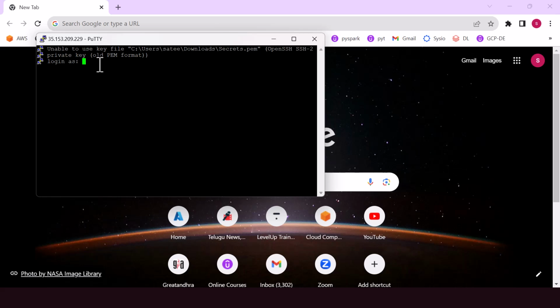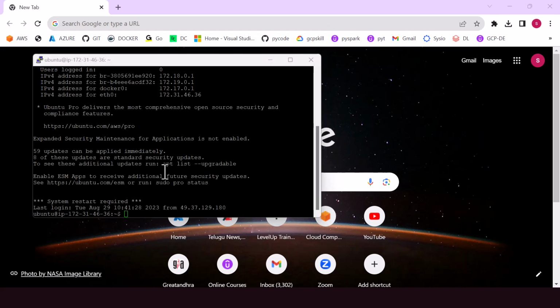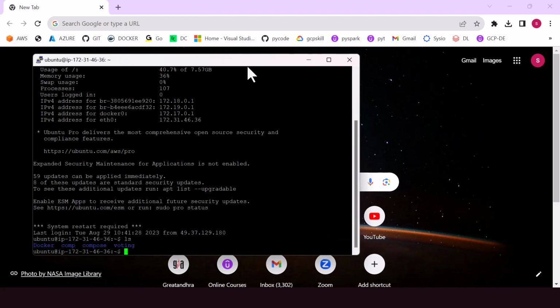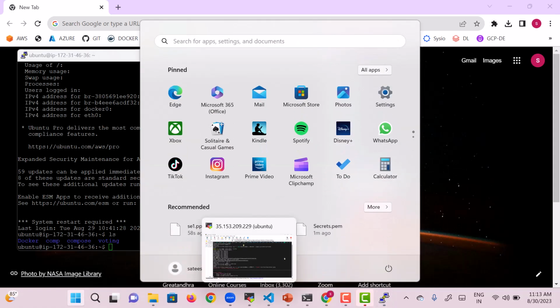Okay. Now it is asking for the login. Let me give the username. Now if you see, we are able to log into this particular server. If I give ls, I can see the folders which are there. That is how you can basically log in using PuTTY. Okay. So it's very simple.